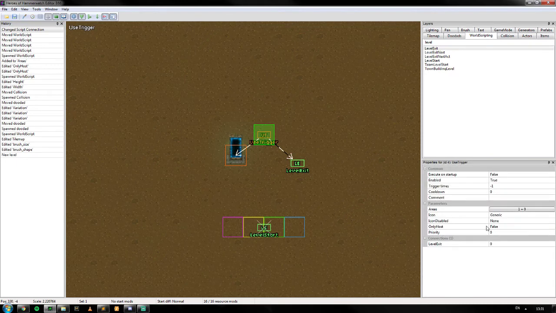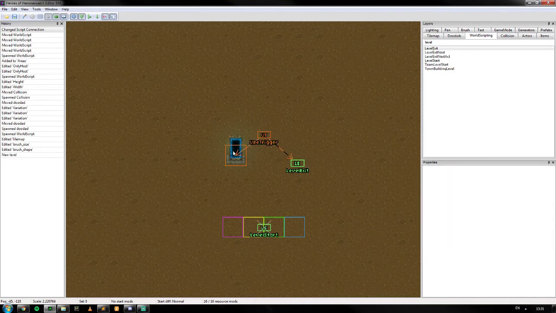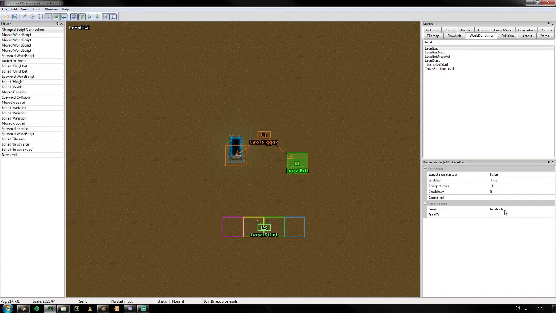If you wanted to add a delay on that, you could do that here, like 5,000 would be 5 seconds delay. Some things use that. Level exit, where do we want this to go? So we want this to go to levels.